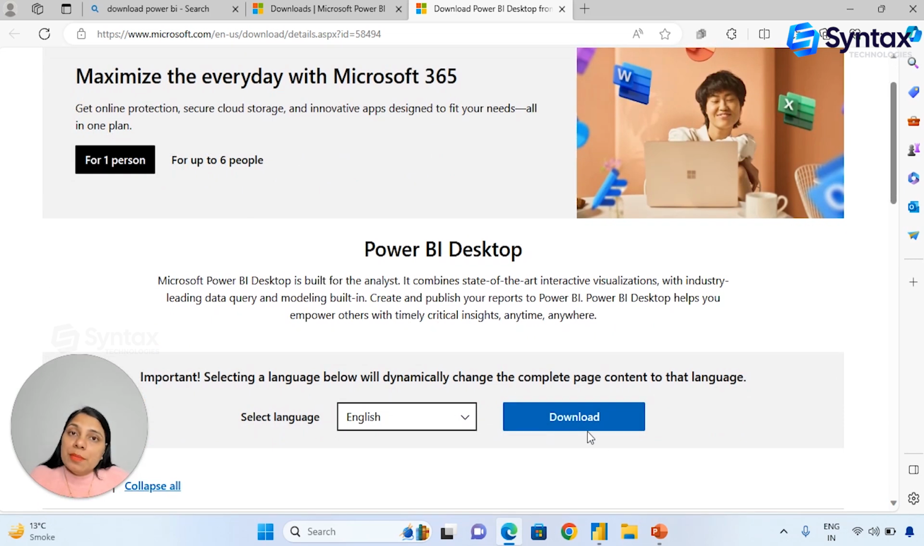This is one way. Remember, Power BI is only supported on Windows. Mac is not supported by Power BI. So if you have a Mac desktop or Mac PC, you will have to arrange a Windows laptop. There is no other workaround. Only Windows is supported by Power BI.